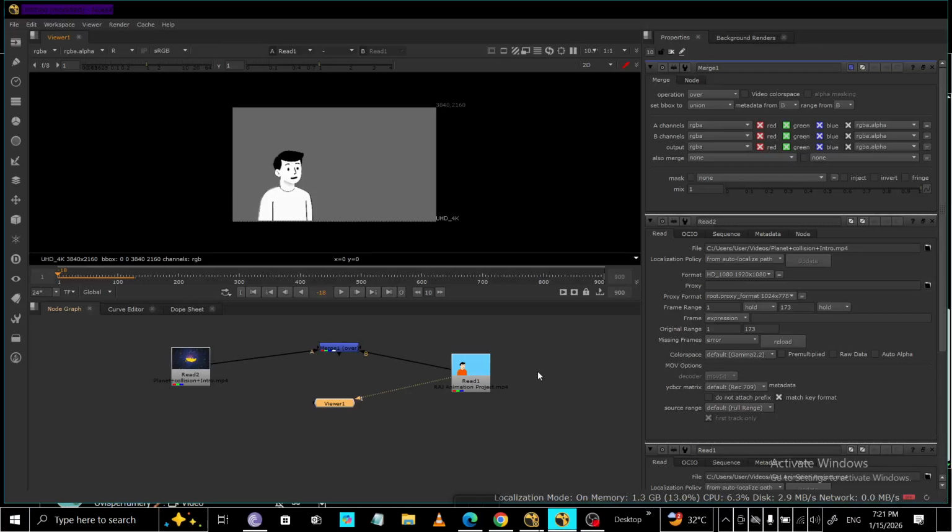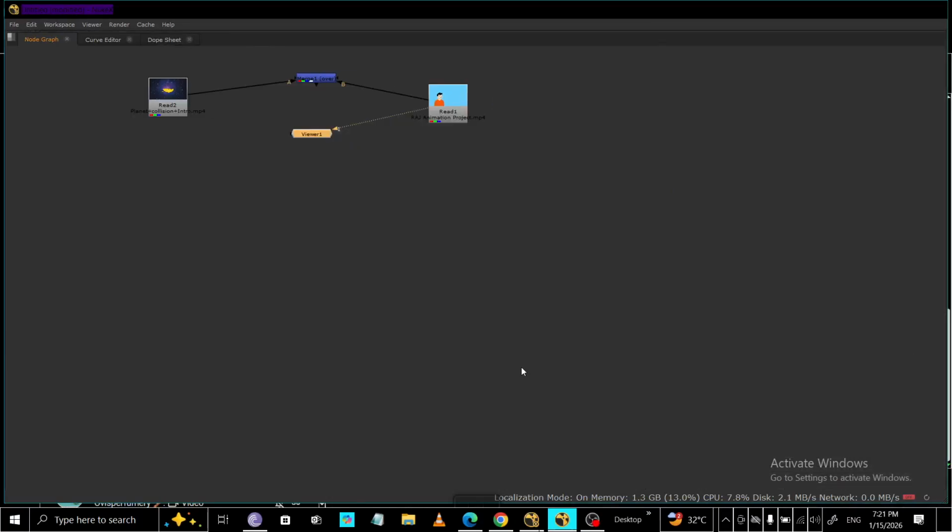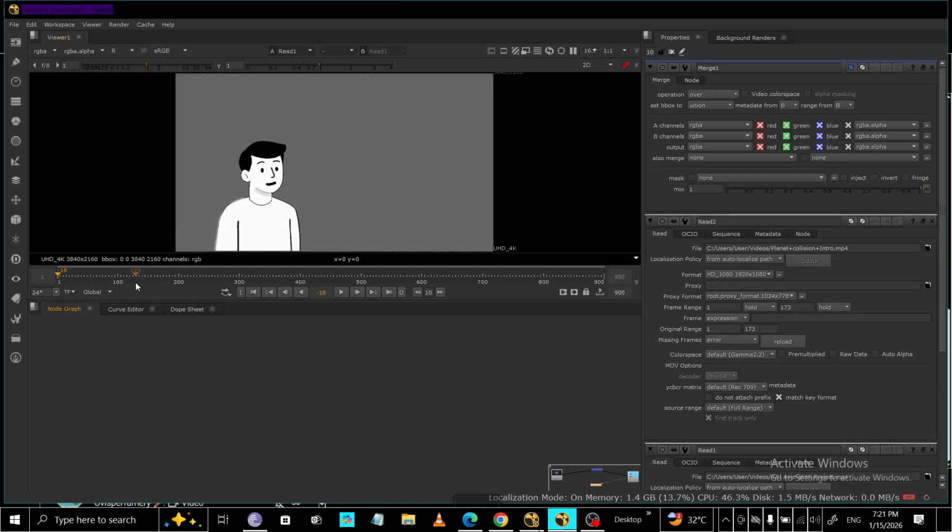In today's video, I'm going to teach you how to import and view a video with a read node in Nuke. We'll start by bringing your footage into the project. The quickest way is to press R on your keyboard. If you prefer menus, you can go to the image menu and choose read. Both methods do the same thing.